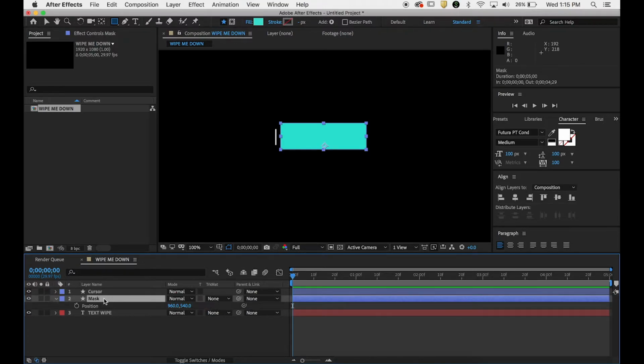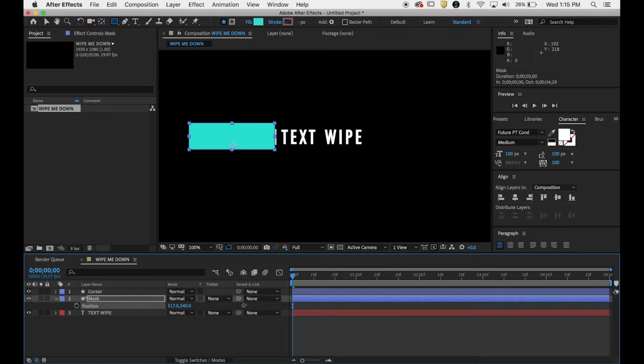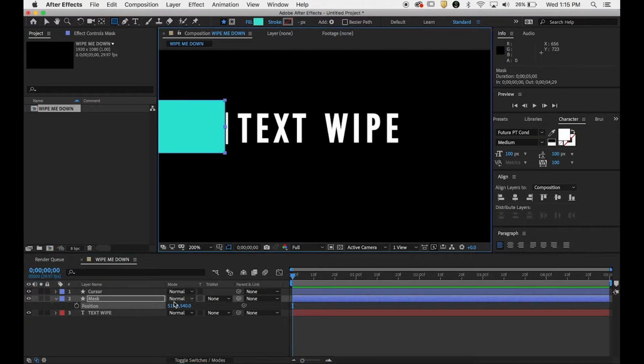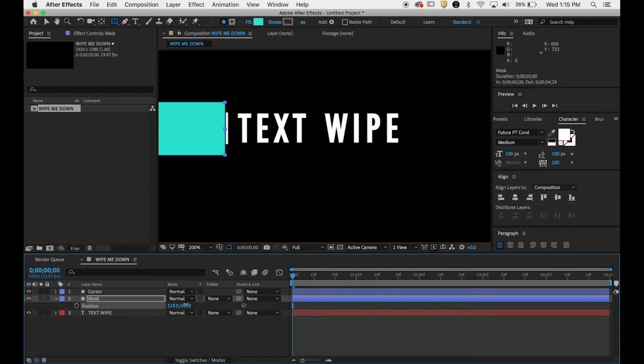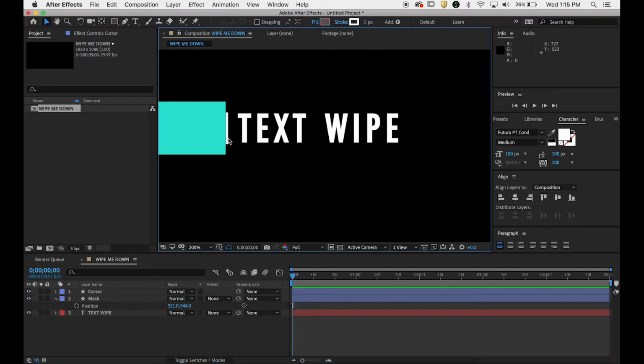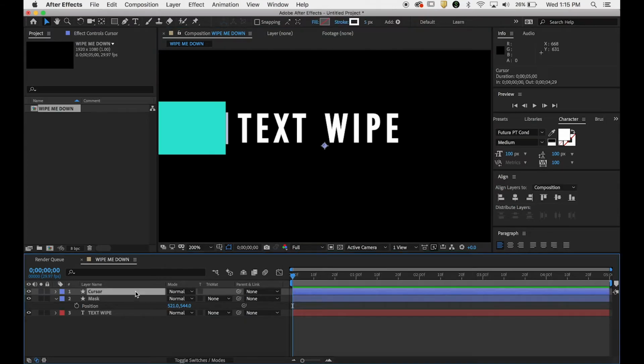And now press P, because we want to align the mask layer behind the cursor. I'm going to zoom in for you guys. We want to get it right up behind it. Plus, in the meantime, let's make this cursor a bit longer.